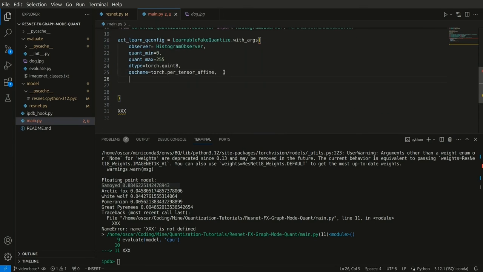And then, because this is a learnable fake quantize, we have to initialize the quantization parameters. So I will do that. And then for this, we also have a use_grad_scaling attribute that we have to set. I will set that to True. It's not going to matter in our use case, but I'll set it to True.